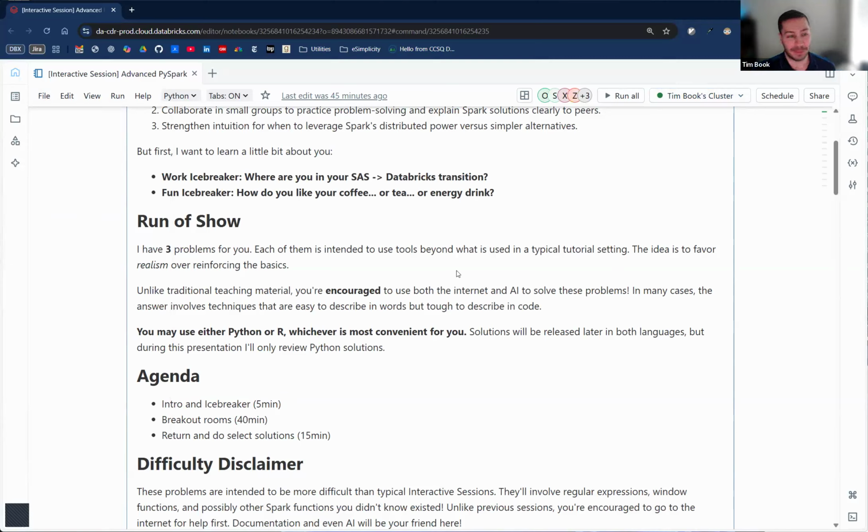Okay, feel free to keep some icebreaker questions going. I'm going to talk about the run of show, and I want you to have the maximum amount of time that we can give you. So below, we have 3 problems for each of you. Each of them is intended to use tools, again, beyond what is contained in a typical tutorial setting. The idea is to favor realism over reinforcing the basics.